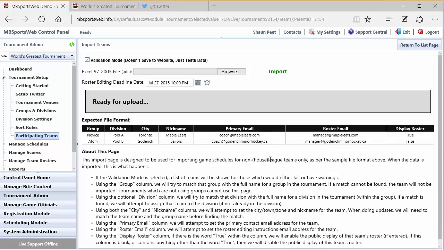And the Excel file needs to be saved in the Excel 97 to 2003 version, which is the one that ends in .xls. Newer versions of Excel will save files in this format, but by default they're going to save it in a newer version, which will have a .xlsx extension. So you want to make sure that it's in this Excel 97 2003.